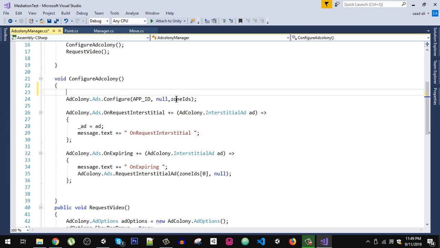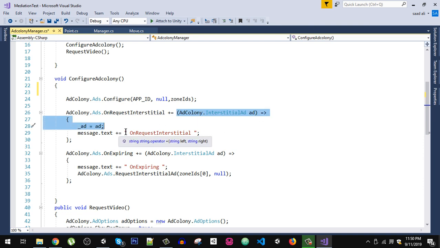Now the third argument is our zone ID, so the reference of the array. And then we are going to register some callbacks. One of them is on request interstitial. So whenever we request the interstitial ad, we are going to execute this code right here. In here we are just setting the message.text on request interstitial, so that we can know we are executing this line of code.